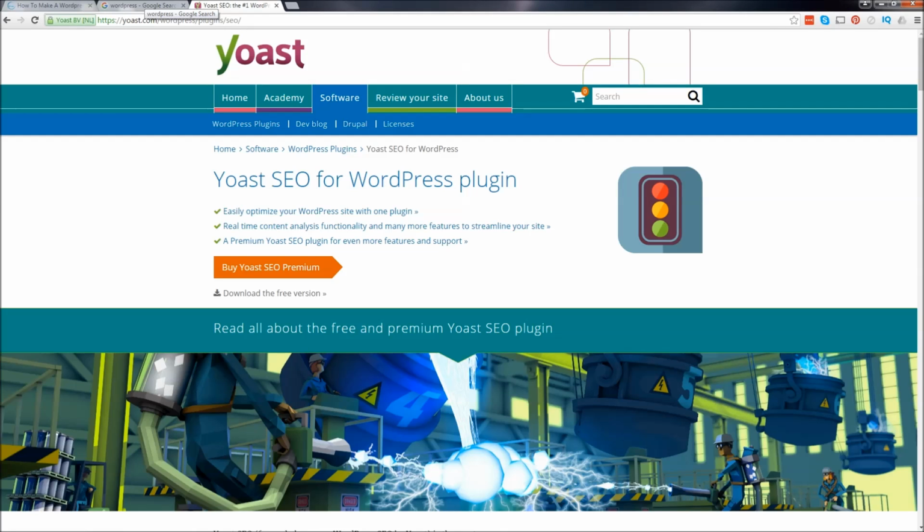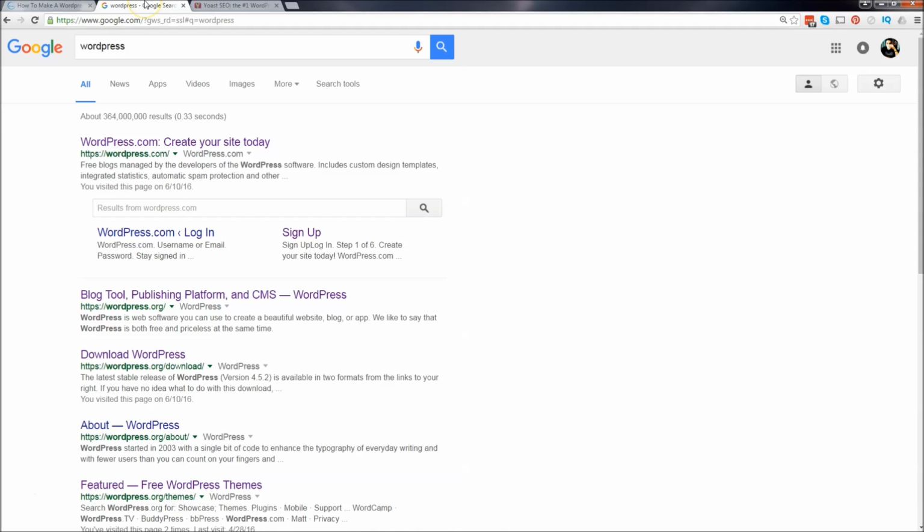Yoast SEO plugin for your WordPress website. Now, what is the Yoast SEO plugin? Well, it helps you optimize your website to get indexed and crawled by search engines like Google, Yahoo, and Bing. It also tells people what your website is about.